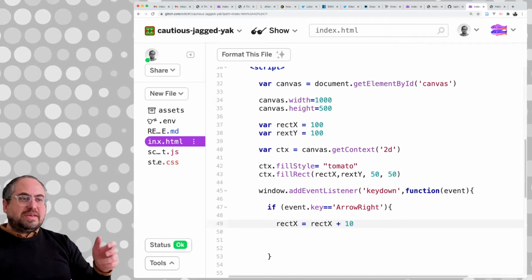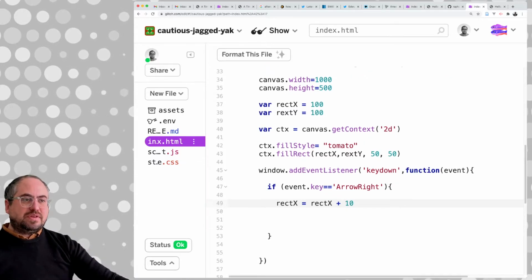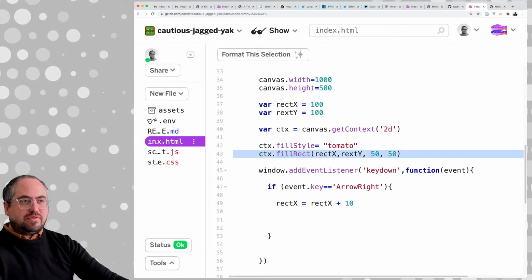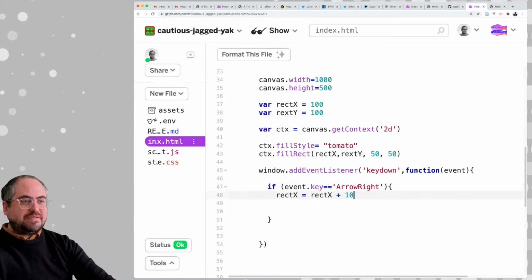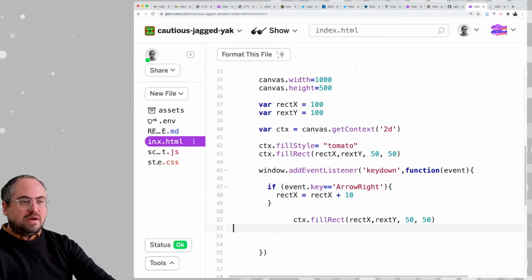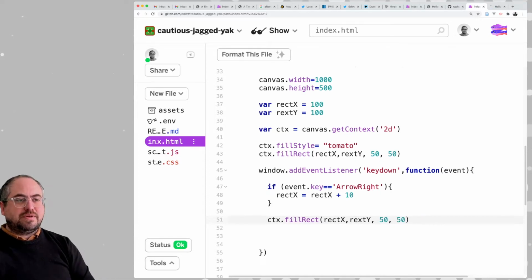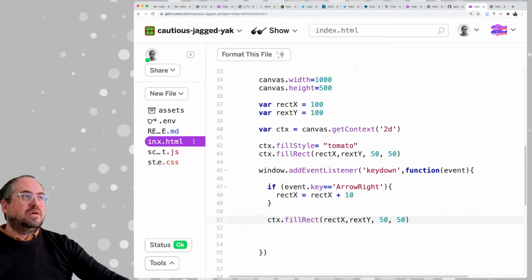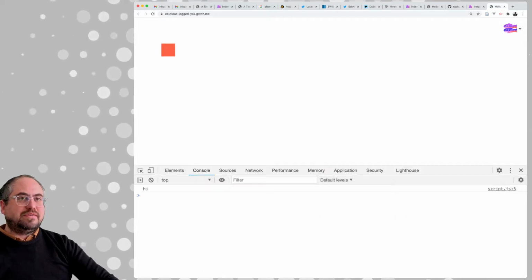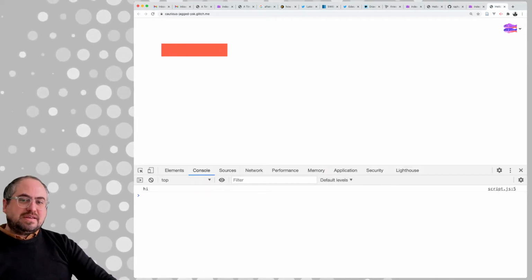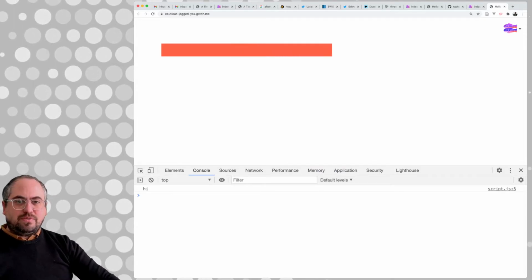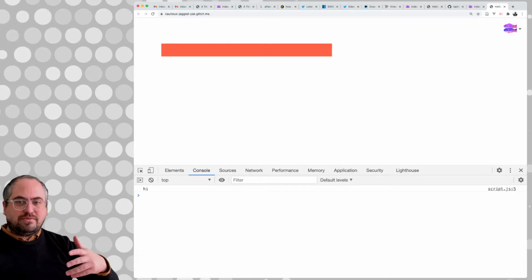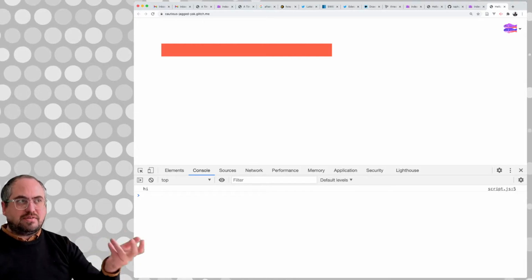So every time you hit the right key, it increases the x rect x variable, and then the last thing we want to do is redraw the rectangle, right? So we'll do another fill rectangle with the updated positions. Let's see how it looks. So I'm gonna hit right, and so you can see it's drawing, but it's leaving behind its own previous draw attempts.